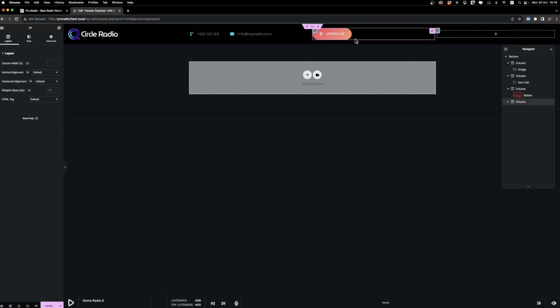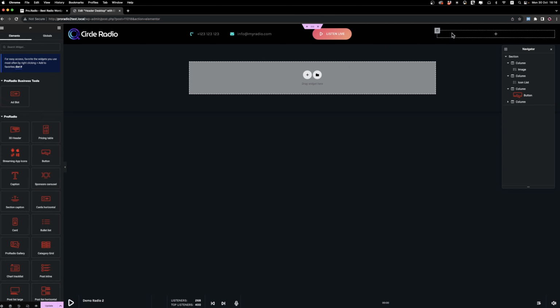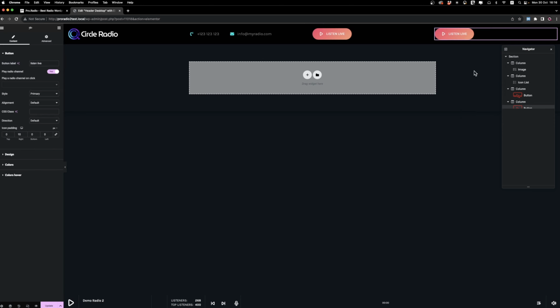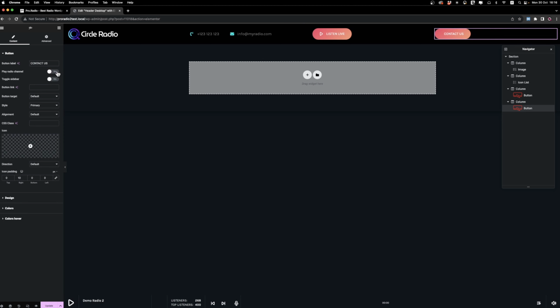Now let's add another column. Copy this button so we take over the text and icon size. And we are going to create another button for a Contact Us. Of course, you will need to copy and paste the correct link for your contacts page. And we are going to set it to white.